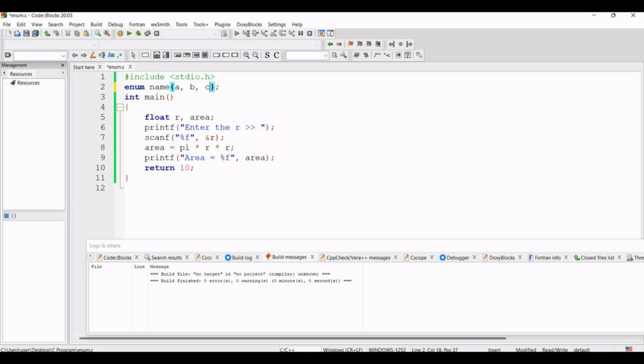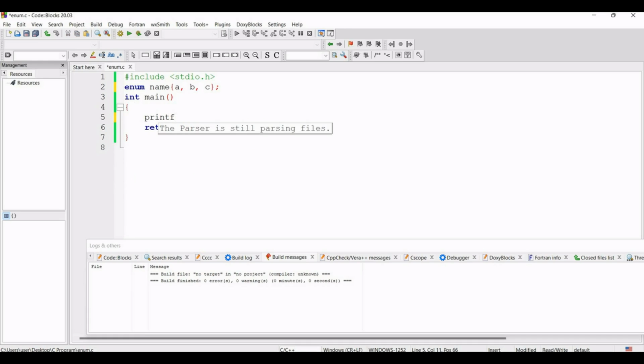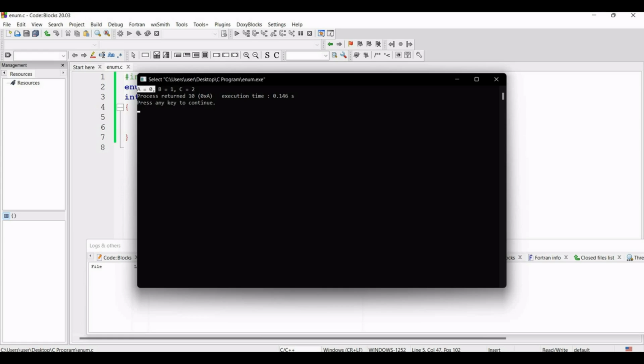And if I want to print the value of A, B and C, I will delete all these lines, and here I will print the values of A, B, C. I will write A equals %d, B equals %d, and C equals %d, and here what will be the values of A, B and C? If we compile and run this program, no error is there. If we run this program, now you can see A is 0, B is 1 and the value of C is 2.